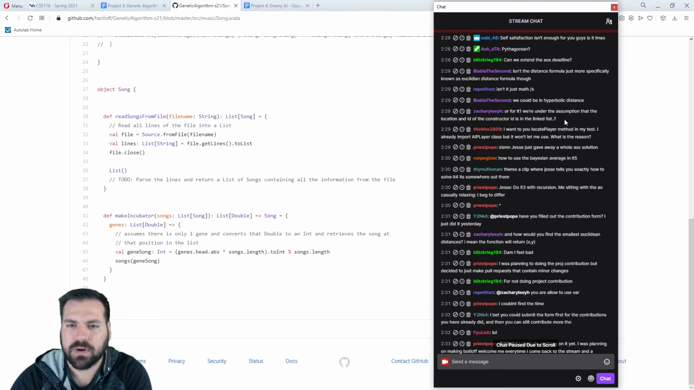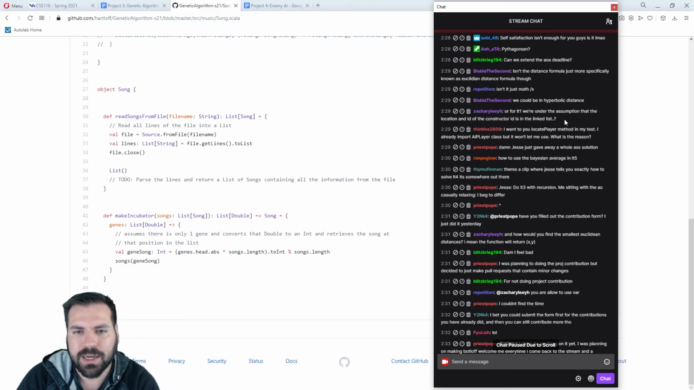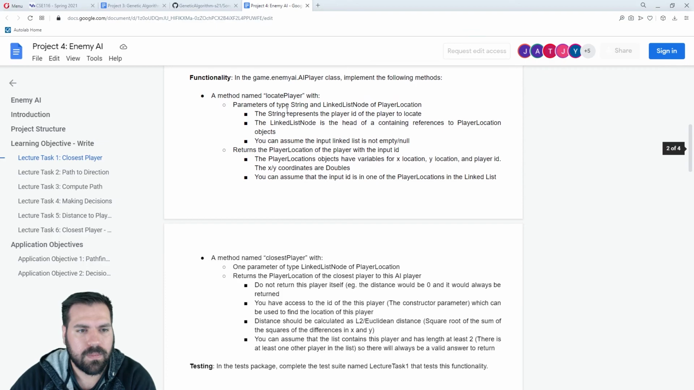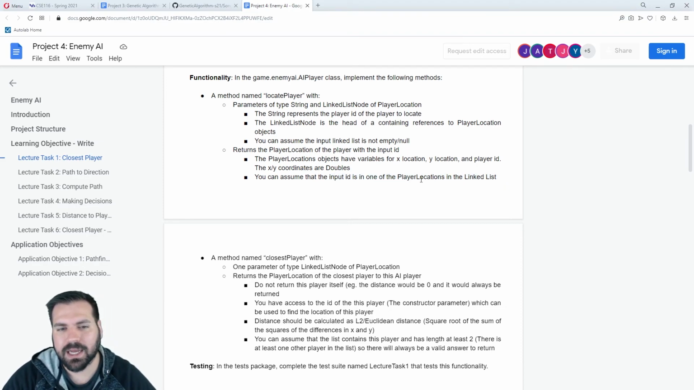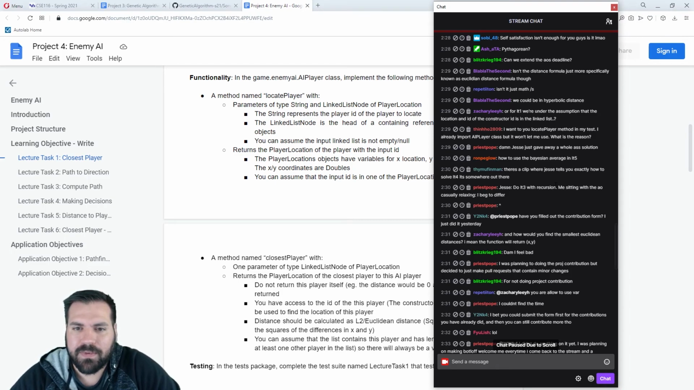For LT1, we're under the assumption that the location and ID in the constructor ID is in the linked list. Yes. I believe I made that explicit, right? You can assume it's not empty or null. You can assume the input ID is one of the player locations. Actually, I think I just added that right before lecture. I think that just came into existence. So if you read the doc before, it wasn't there.